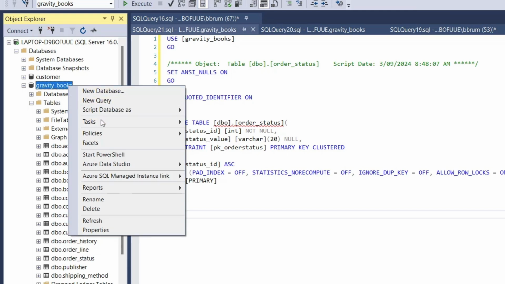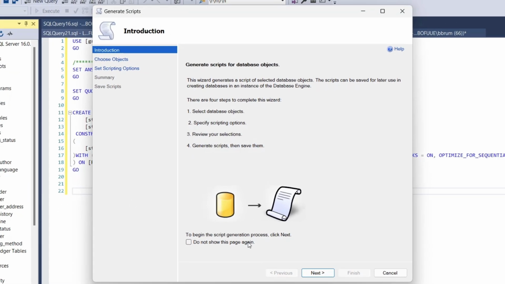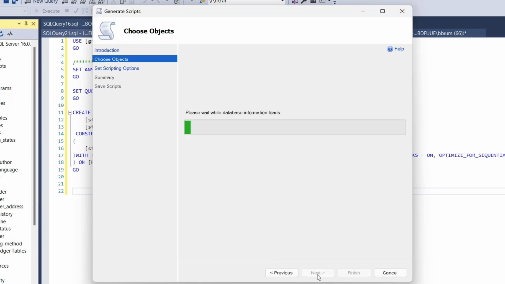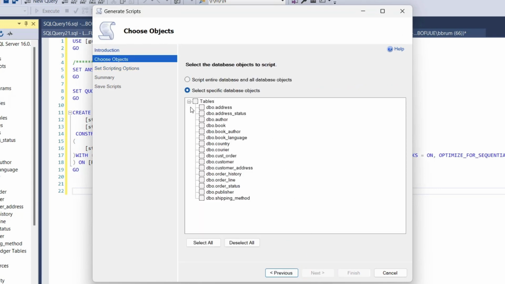Right-click on the database and select Tasks, then Generate Scripts. On the Welcome screen, click Next. On the Choose Object screen, click the Select Specific Database Objects button, then find the table you want to export. We'll look for the Order Status table. Once it is selected, click Next.